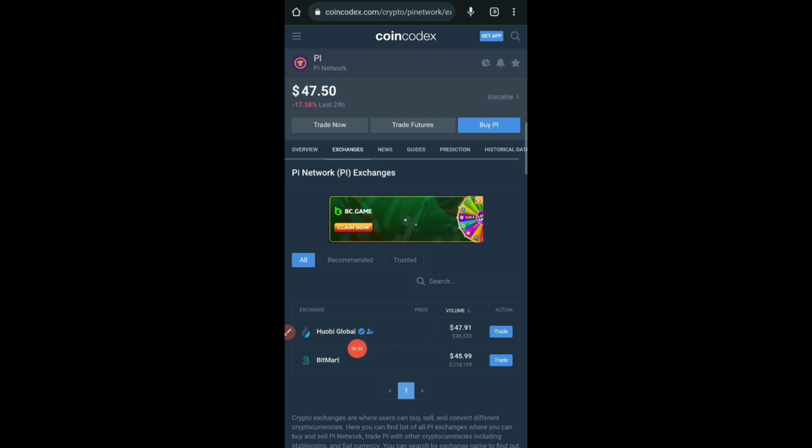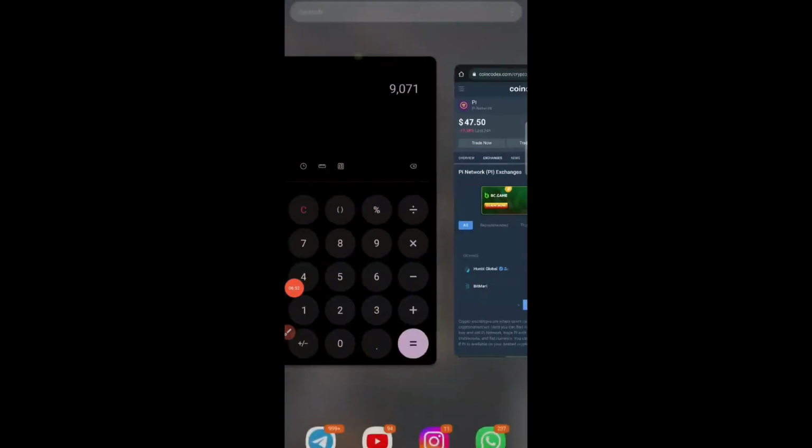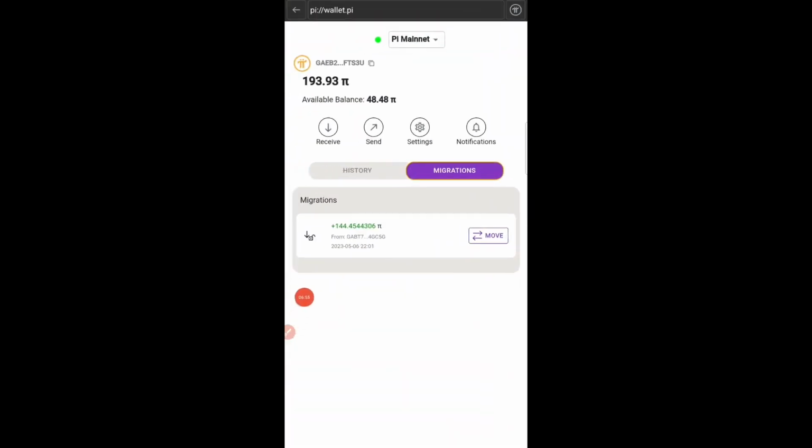So don't try to withdraw and deposit your Pi tokens directly into that Huobi Global Exchange or Bitmart. You might lose your Pi tokens forever. So don't make that mistake. Now people are asking, what is the alternate solution for that?